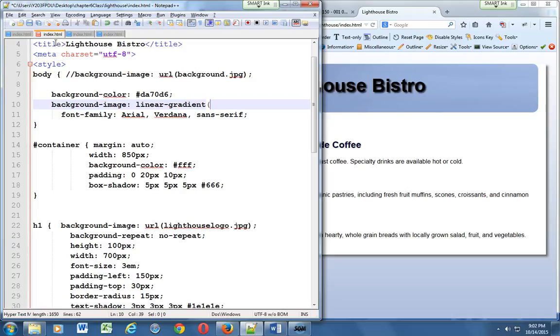Then in parentheses, with no space between the T and the opening parenthesis, we're going to type in to bottom. It tells us that the first color should start at the top, and the second color should be at the bottom. That's going to be the gradient, the two different colors. We separate those with a comma. The first color is going to be FFF for white at the top, and the second one is going to be the exact same color as the background in case it doesn't work.